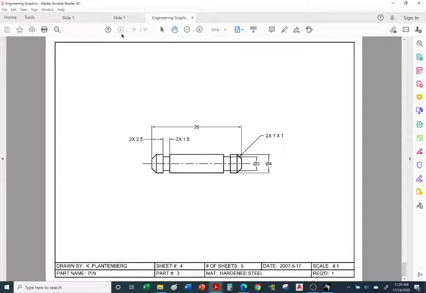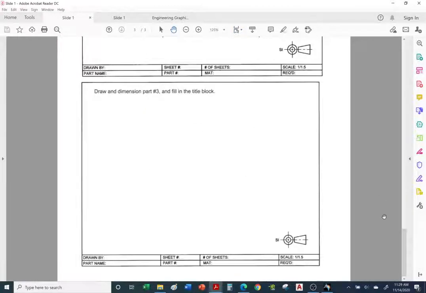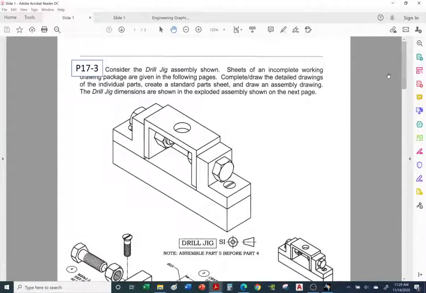Okay, so let's take a look at your assignment. For your assignment, I'm going to email this to you. Again, no AutoCAD for Chapter 17. We will be using AutoCAD for assembly drawings in the next chapter, Chapter 18. All right, so here we have an assembly.